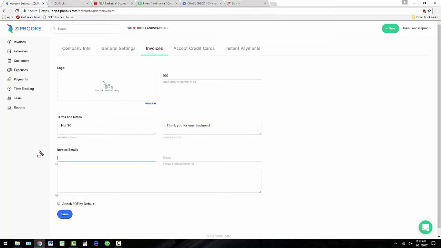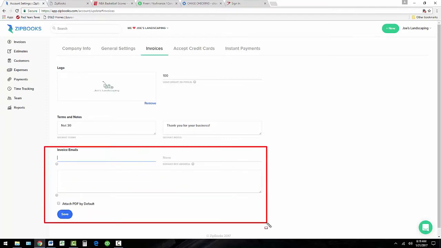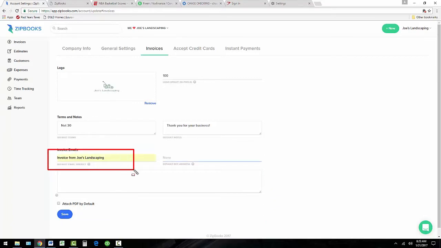Now, you do have the option of emailing every invoice that you create, and we can customize the emails that are going to be sent to your customer in this section here. In the first section, you're going to type in a default subject line that will be used for every email that you send to the customer. In this example, I'm simply going to type in "Invoice from Joe's Landscaping."